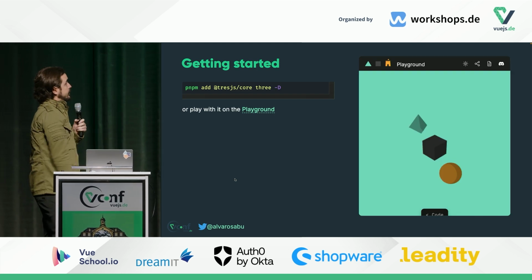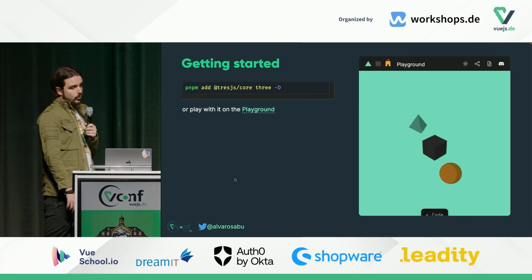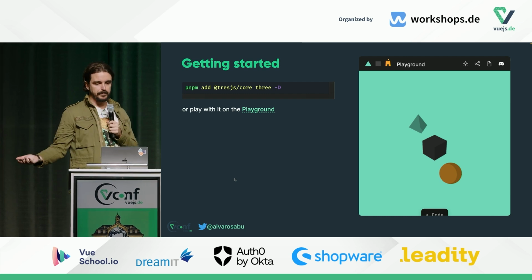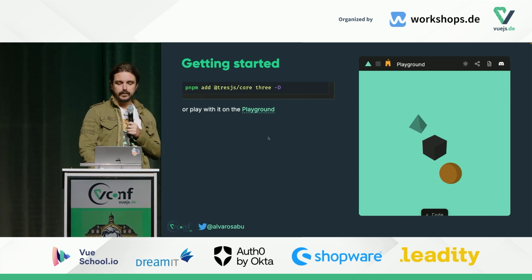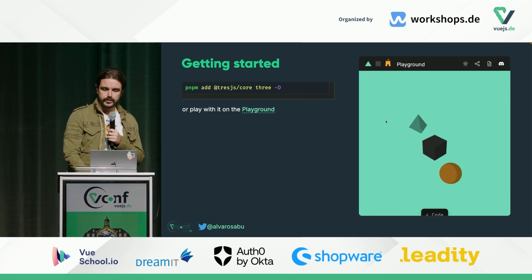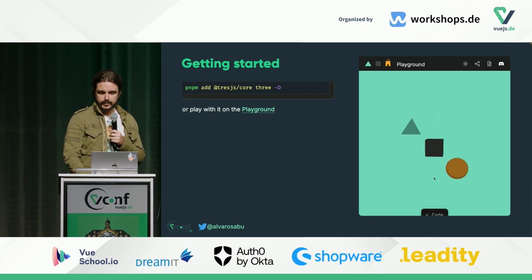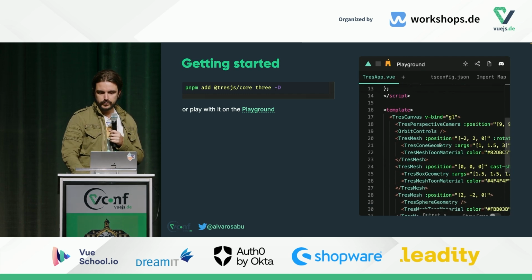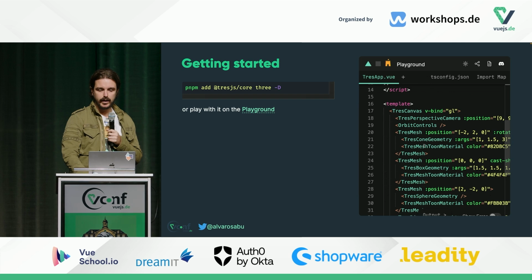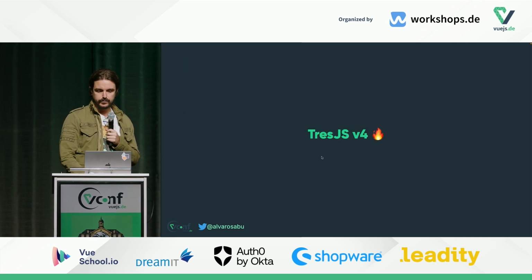You can get started by just installing TresJS Core and Three.js as a peer dependency. We also have a playground, a single file component playground that you can start playing with. If you see here is the code. So plain Vue, OK, with the magic of 3D.